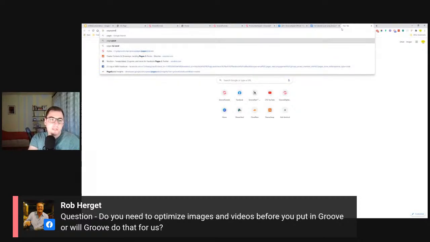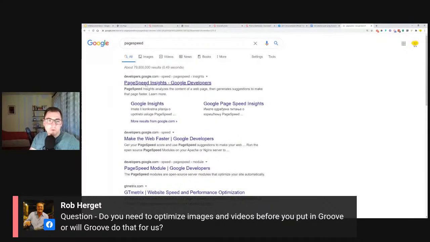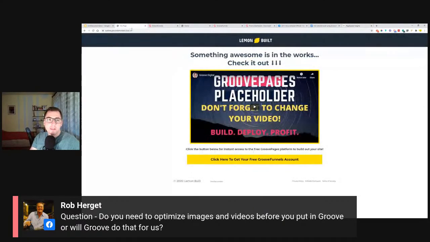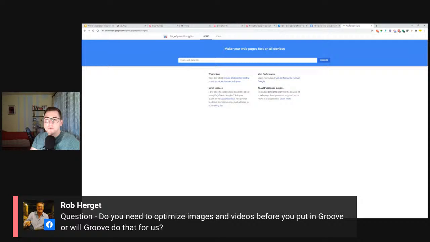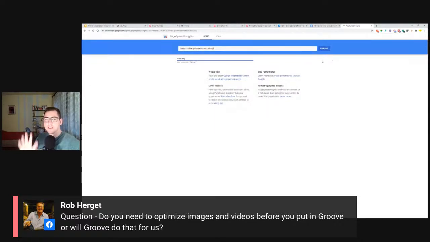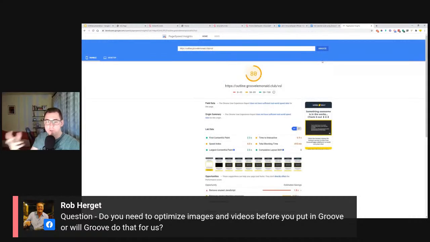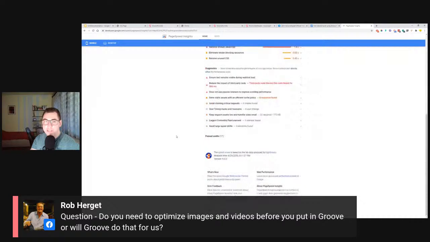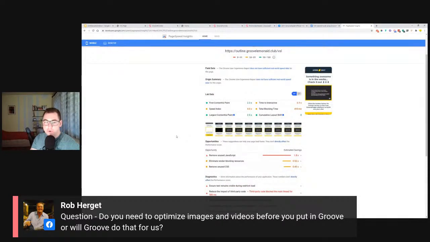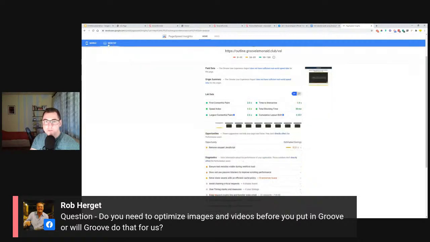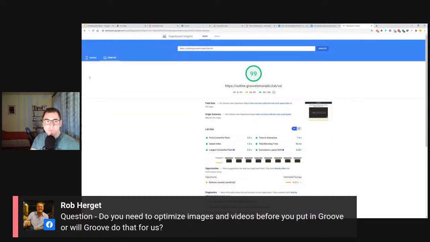Page speed insights. Okay. So you come over here, you pop in, let's say, the URL of the page. I will now use this outline, the groovelemonade.club/VSL. Google PageSpeed Insights searches through the domain, sees what there is on the page, what are the images, what are the text, and it gives you the details if you need to make your images smaller. So in this one, I don't have an image, only the top logo. As you can see, it is giving me a good percentage already here.